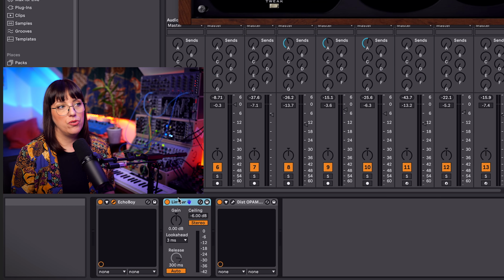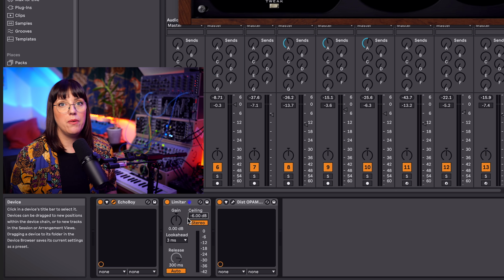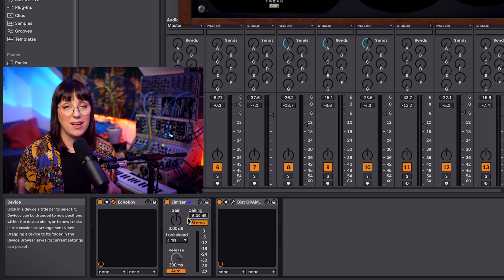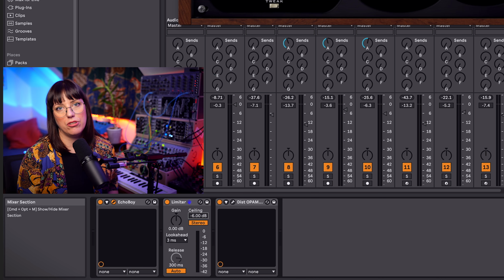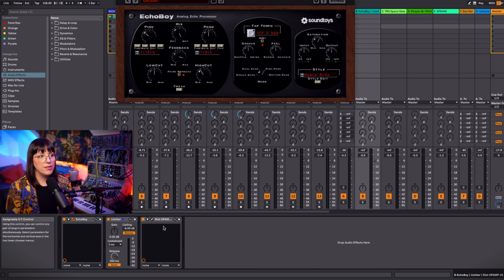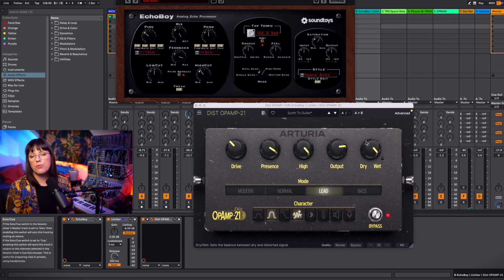After the EchoBoy I use a limiter, and the ceiling is on -6. This way, when I play with my feedback, and even when the feedback gets very loud, I will not destroy my ears or my equipment. So this is actually just for safety. Here after the limiter I use a pedal. This one gives really grit to the sound, so I really like this one.